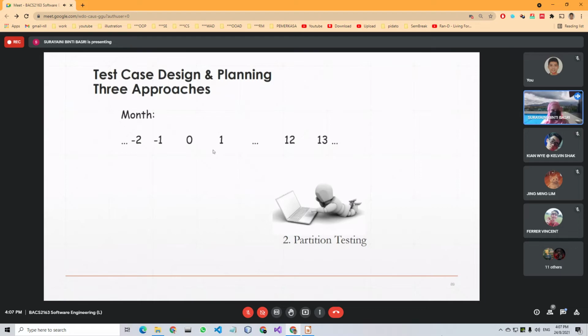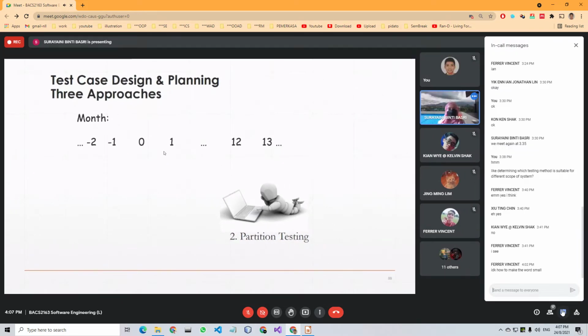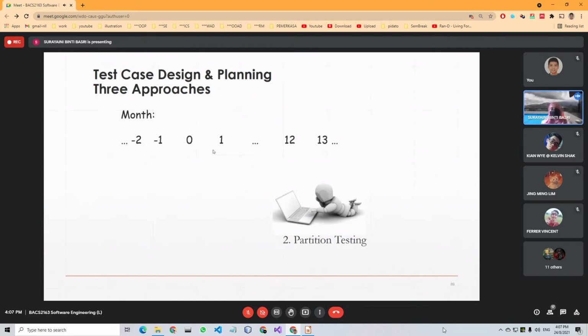Remember the test case table. Maybe the first partition we test with the invalid month, for example, the negative. And then after that, the second test case we put the 0. So it is not negative, but still an invalid month, right? But we still make it another test case because we want to see the response of that system. Suppose it should return error. And then after that, we proceed with 1 until 12, which is the valid month.